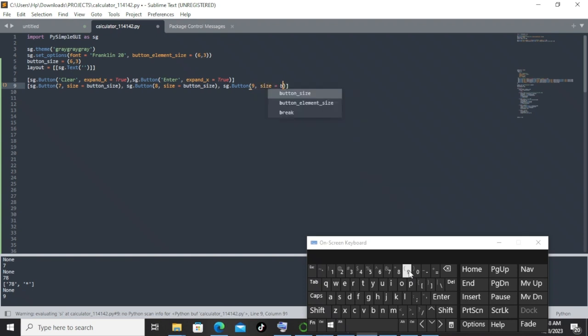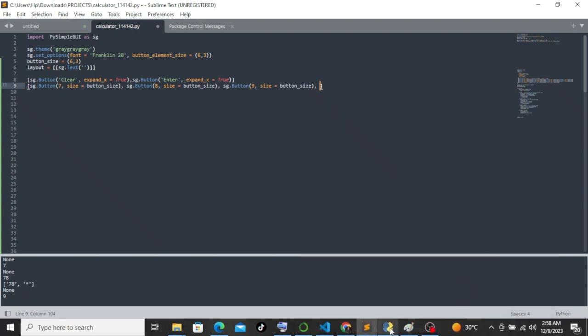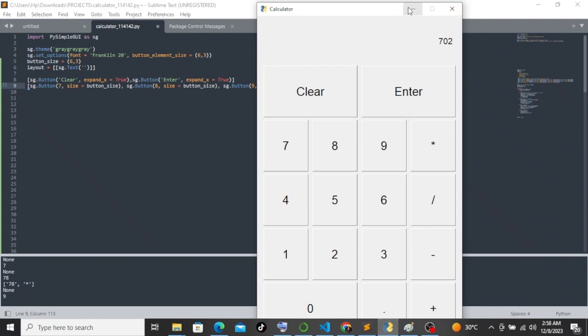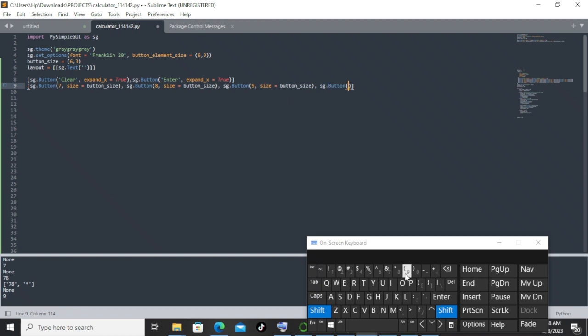So I'm creating another button again, sg dot button. We have this time around 9. All right, comma, my size is equal to the button size I've created. All right, then the next thing again is, let's check. I need my star. sg dot button.